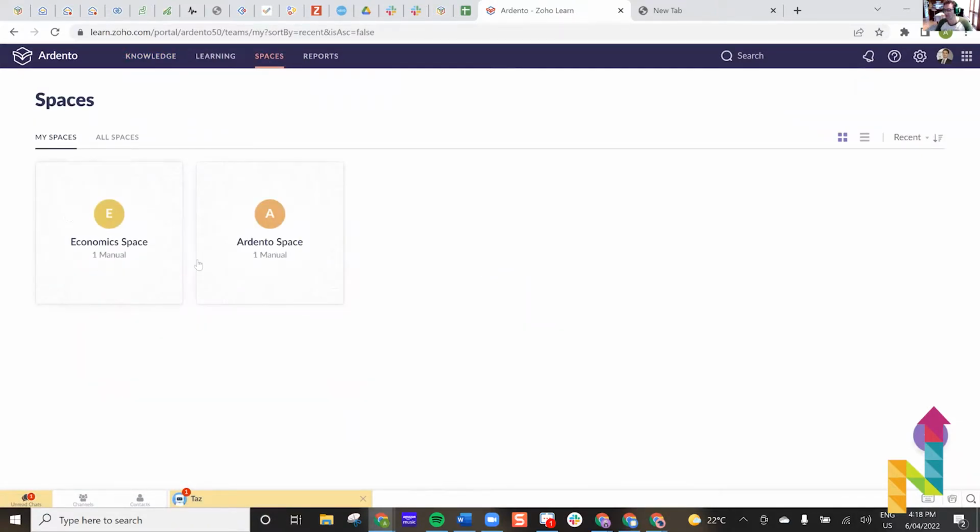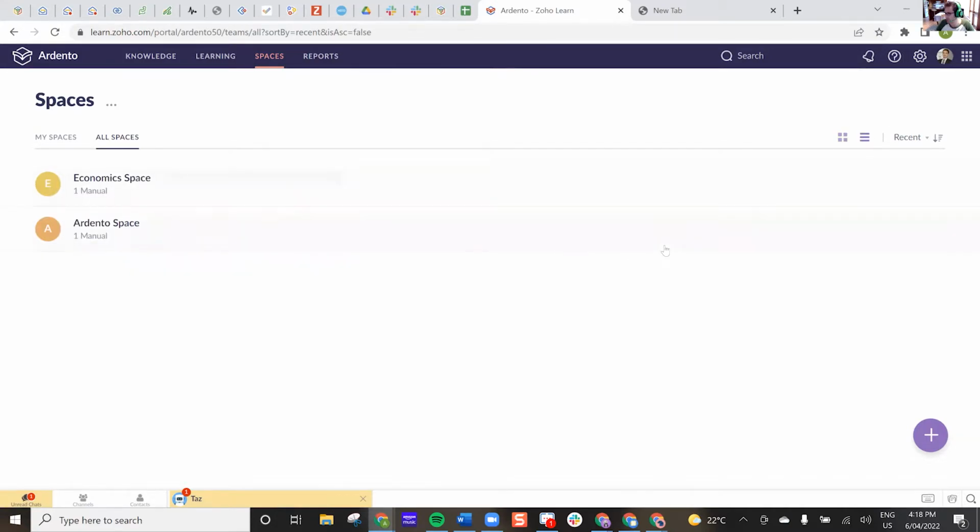So these are spaces that have been created by myself. That's why they appear under my spaces. Under all spaces, you'll see manuals that have been created by anyone in our system that I have access to, which is all of them at the moment. We can view them by list, which is handy if we had a whole lot in here, and we can also order them in different ways. And we can also click the plus to create a new space.